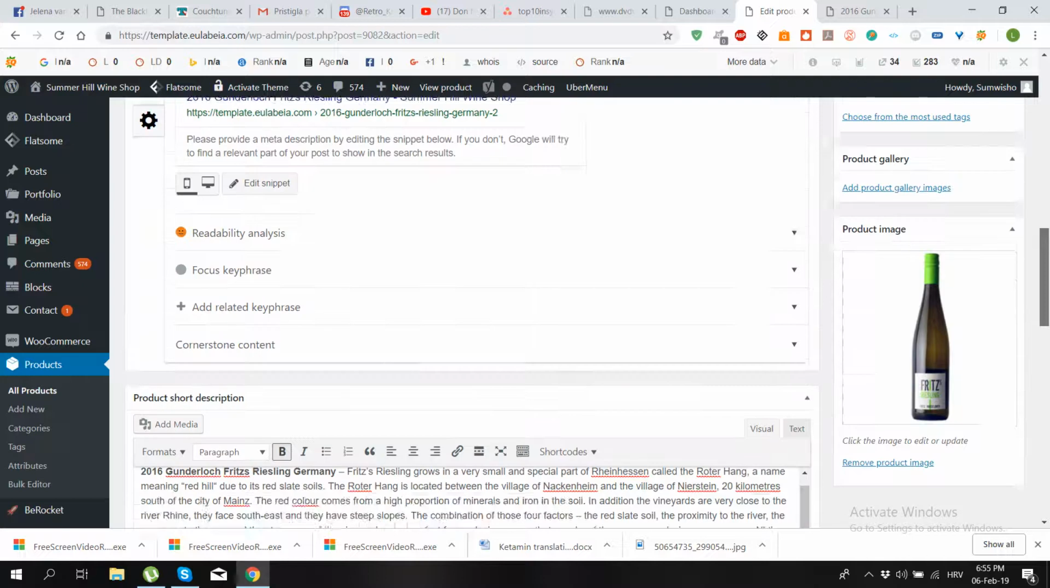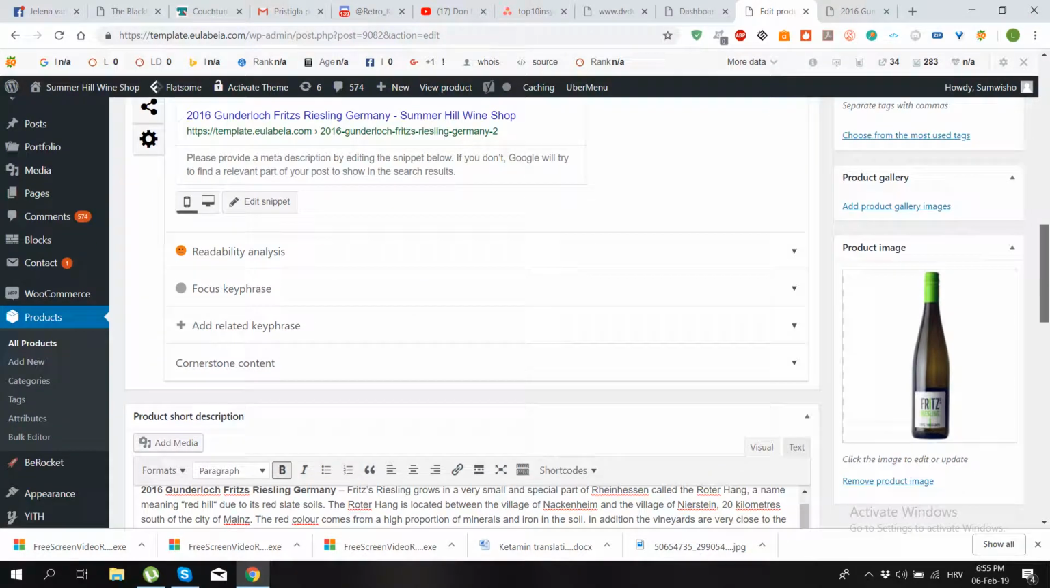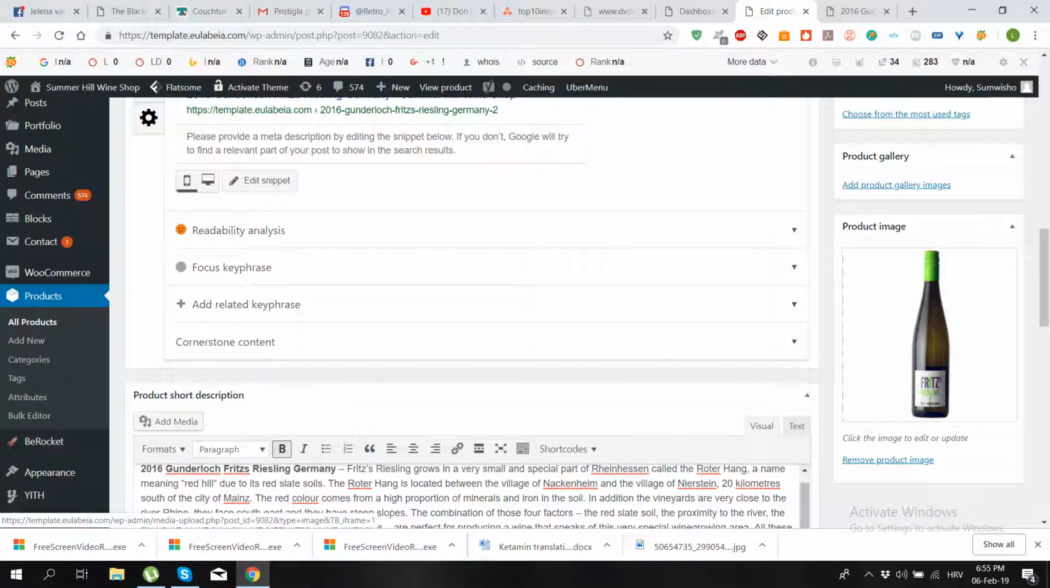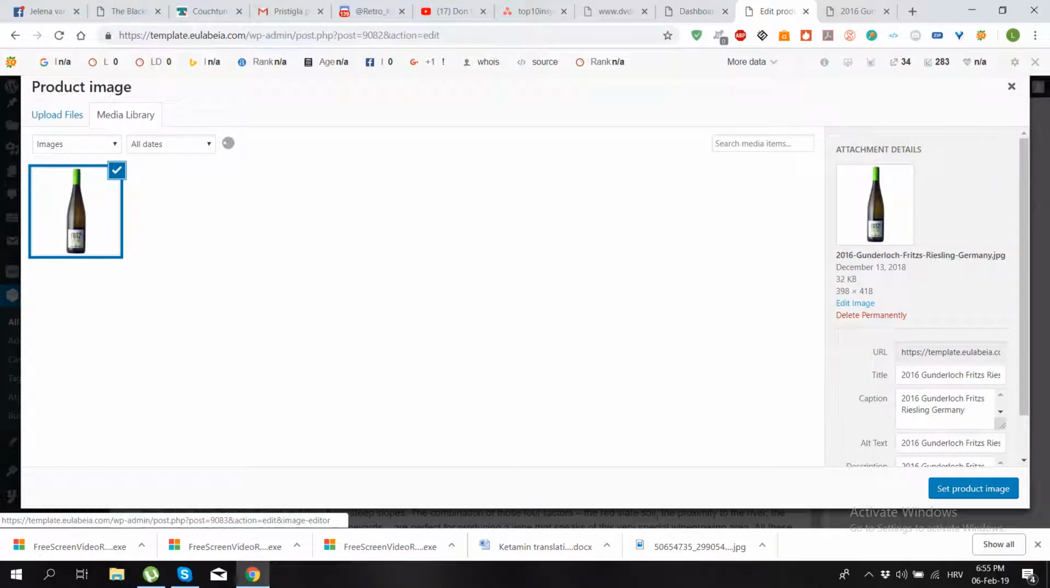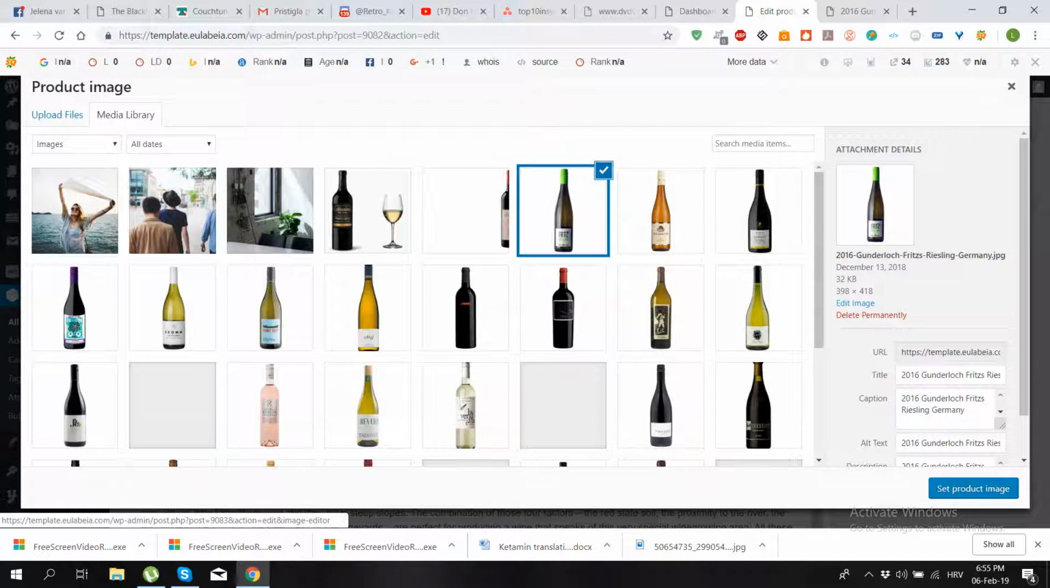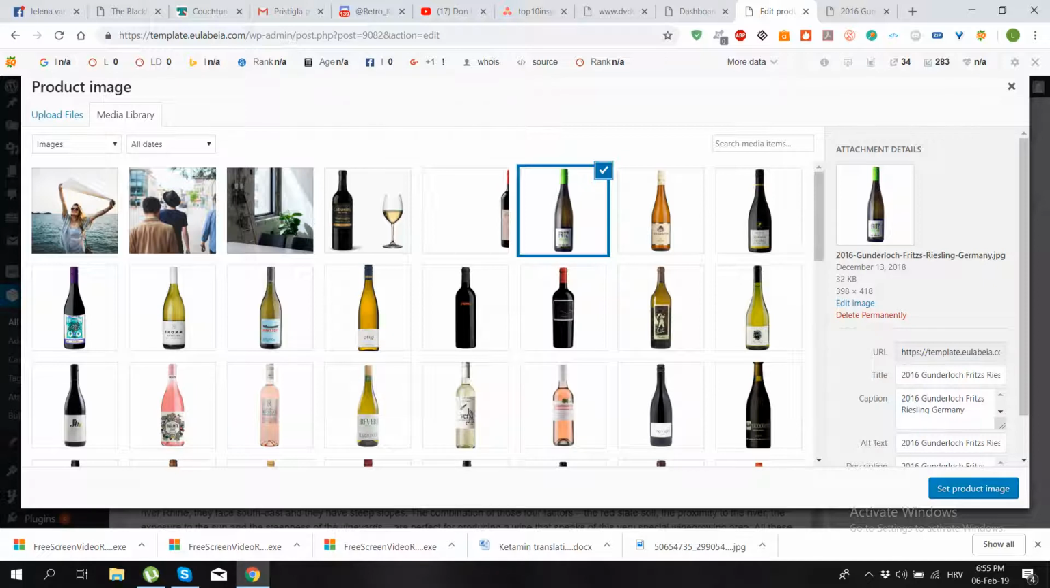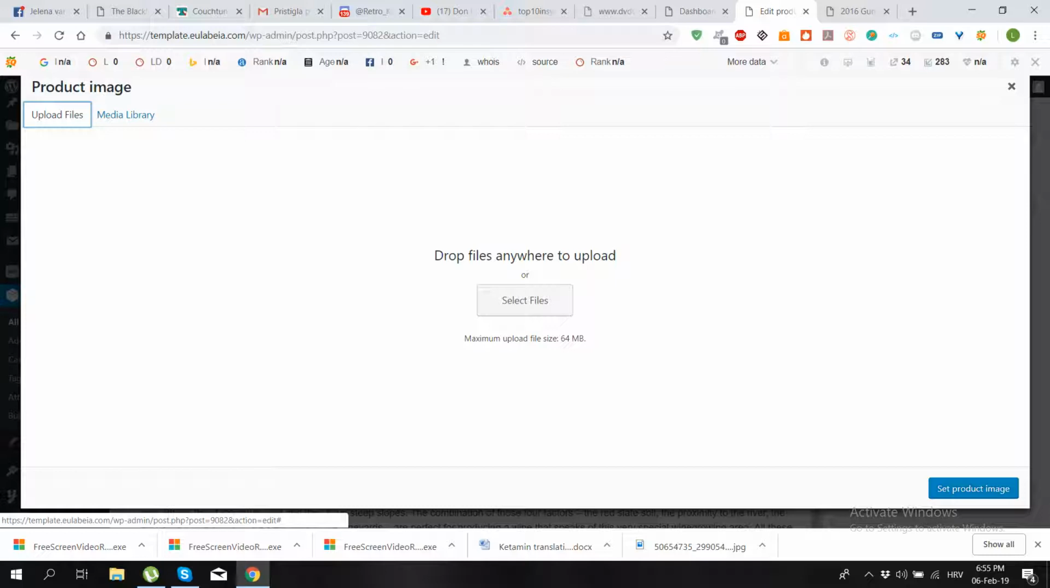Now, if you want to insert a new picture, what you need to do is upload a new file. The easiest way would be to select a file from your computer, for instance, this little coffee mug. And when it is added, you have the option to set it as a product image. Of course, we don't want to do that since it doesn't qualify as this product. So we go back to Gunrochlizer Fritz.